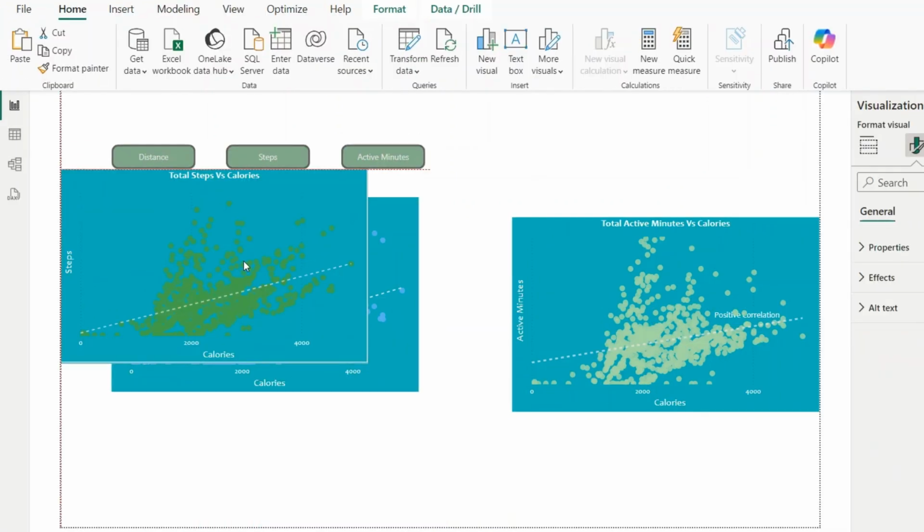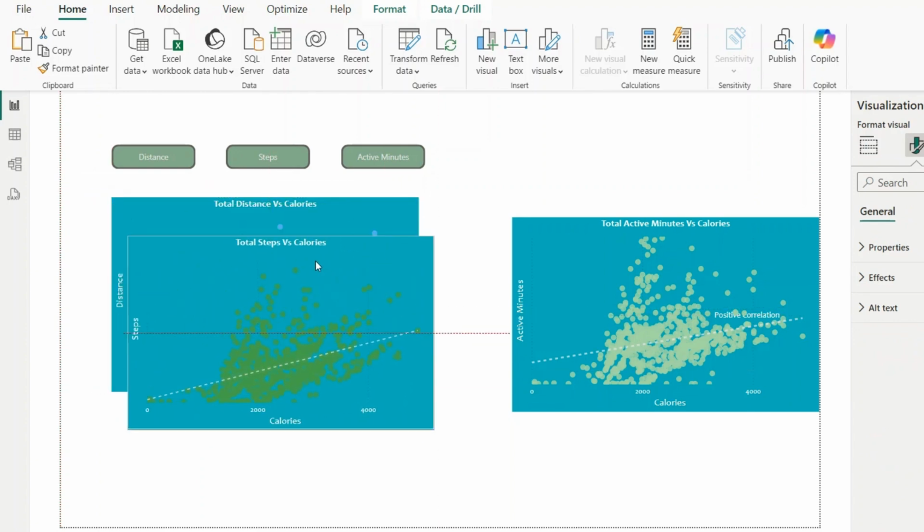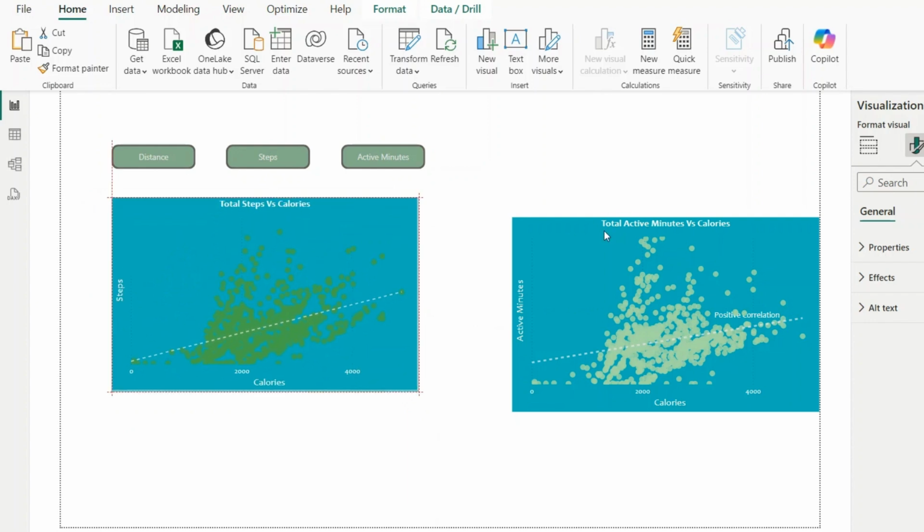Step 4. Arrange the charts on top of each other. Then go to the top menu bar. Click View. And then click Selection and Bookmarks.